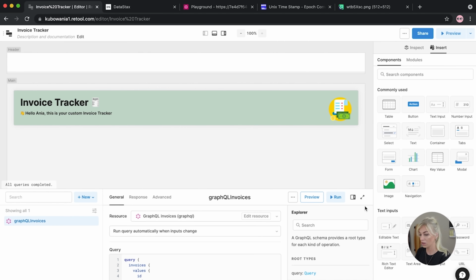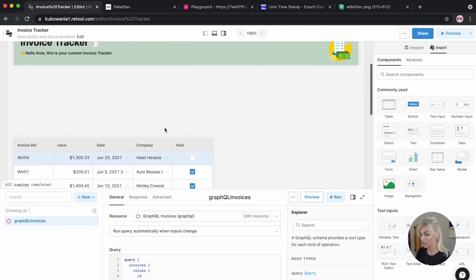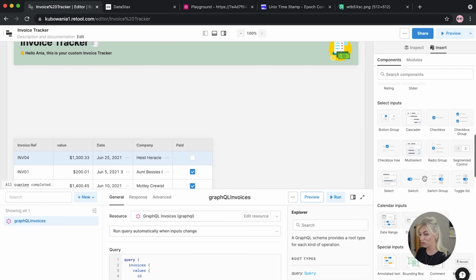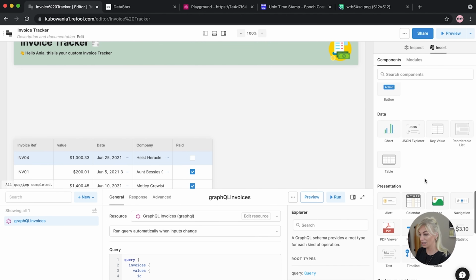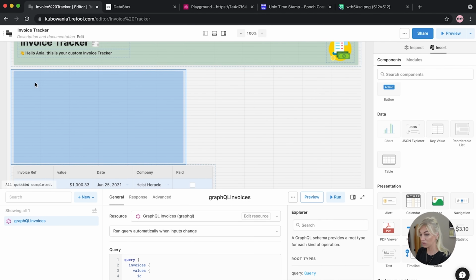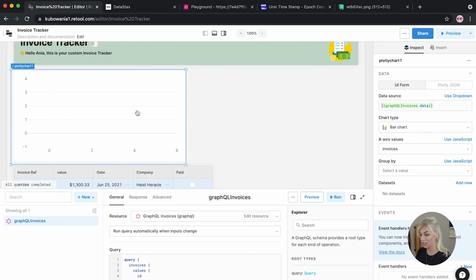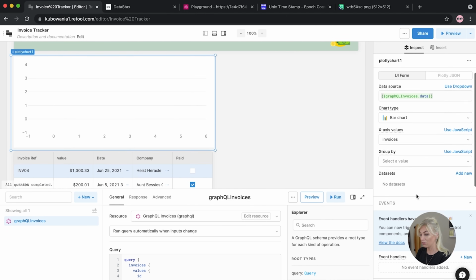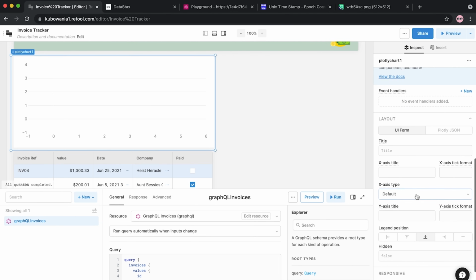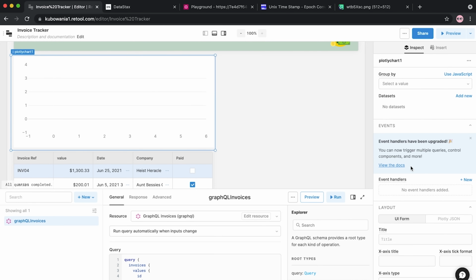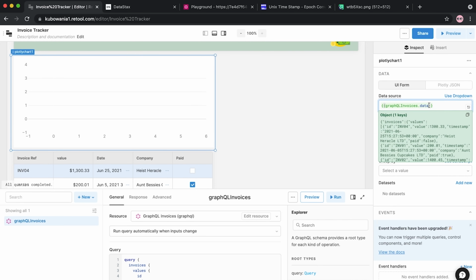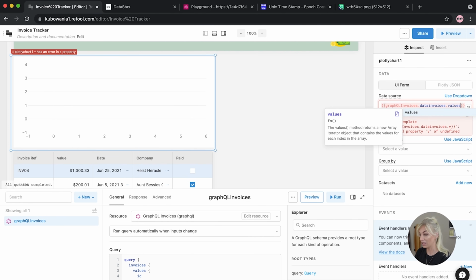Now, we can actually create things super easily just by dragging and dropping charts. So if I want to create a chart, I would simply drop this in here, and then it's going to get my GraphQL invoice data. Now, we can be really specific about what kind of data we want to feed into this graph. So let's do it. Once again, going into data is not enough. We need to go into the invoices and get the values.